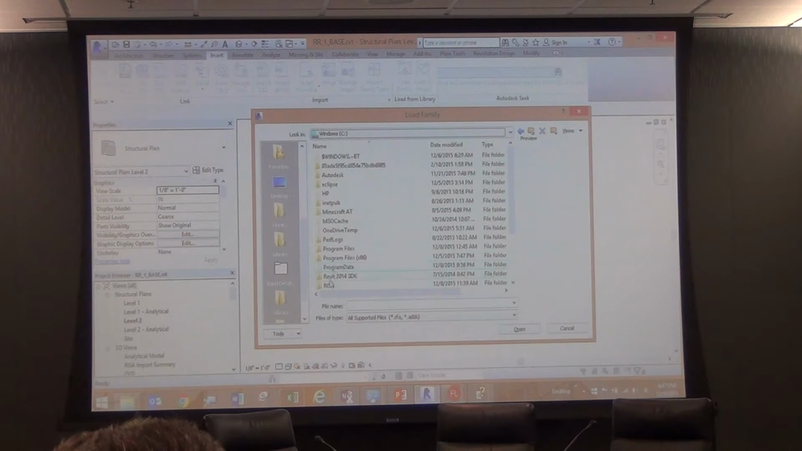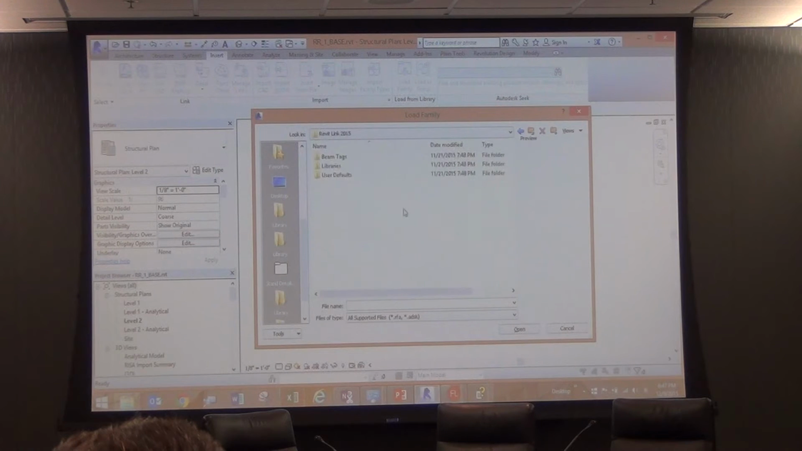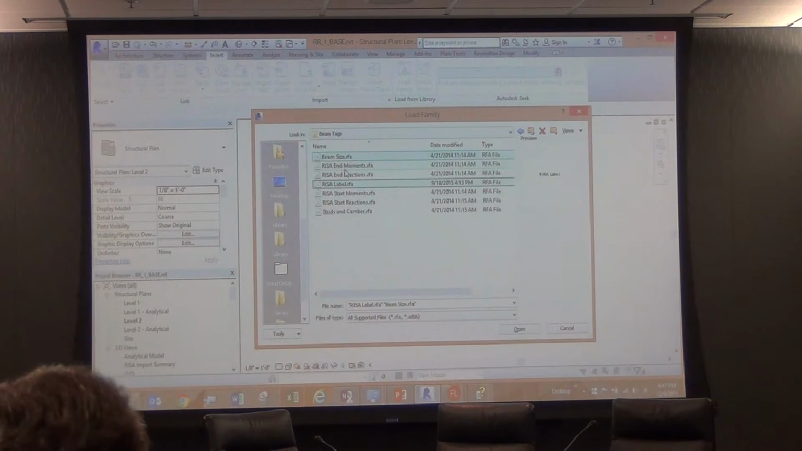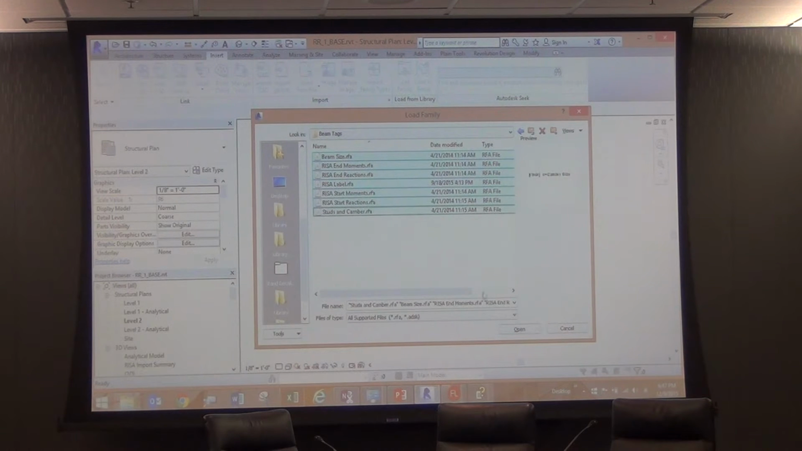C RISA, theme tags. I don't think I need that one, I don't think we need these, but we might as well load them all in. Studs camber.